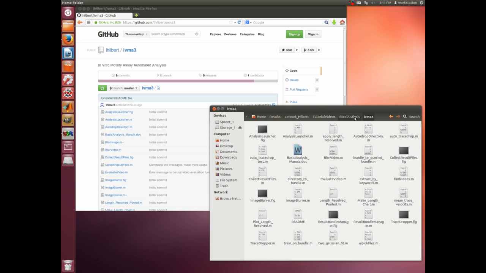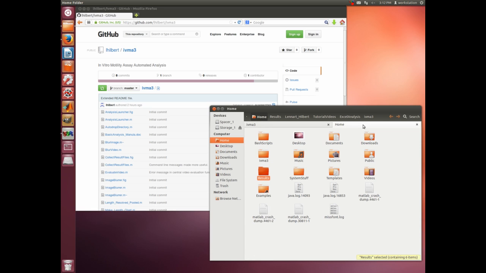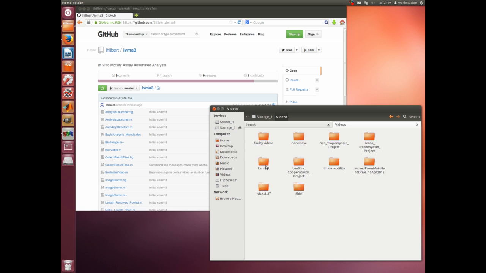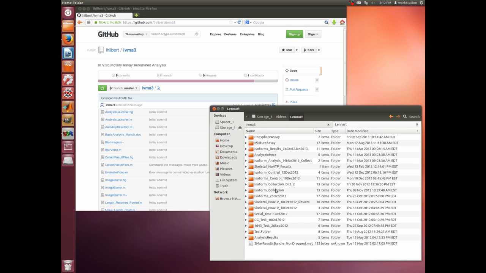Now what we want to do today is to analyze just a couple of videos. Say you just recorded the motility from one flow cell, and all you really want to know is what is the velocity that you saw in there. So we're going to look for the videos that we're going to analyze, and we have all the videos stored on our storage drive. Videos, pick one from here.